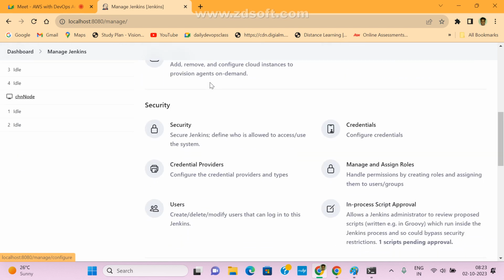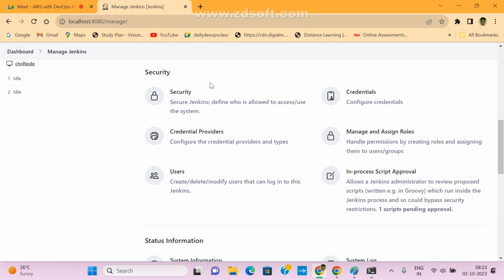Clear, sir. Okay. Now, if you go here in this section, in real time we mostly use users. How to create users and so on. This is the user creation. And one more very important option, security. You already know how to configure the role based authorization strategy plugin, how to configure jobs, and how to check it.